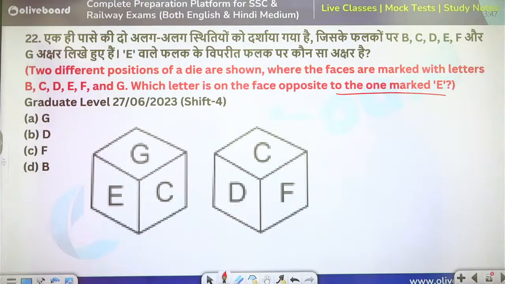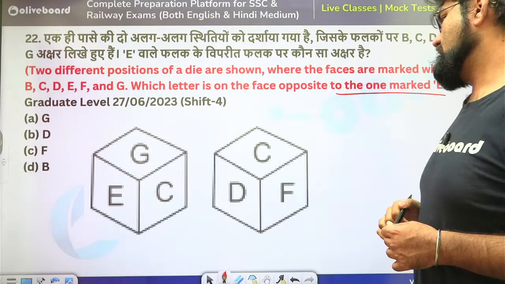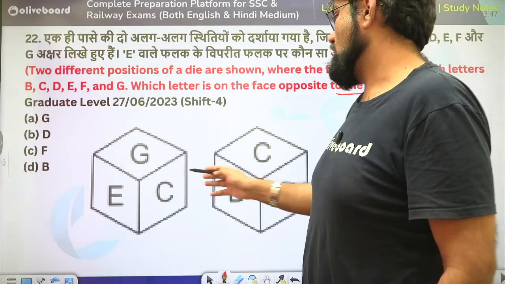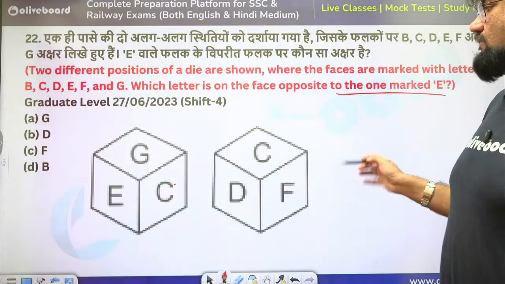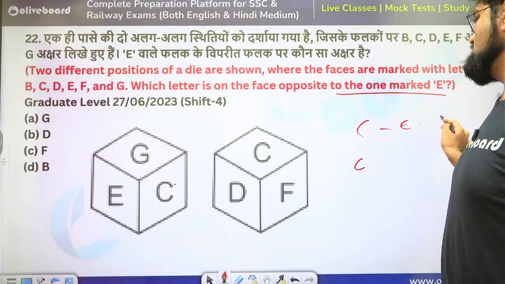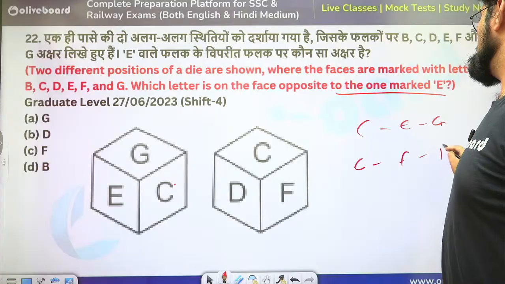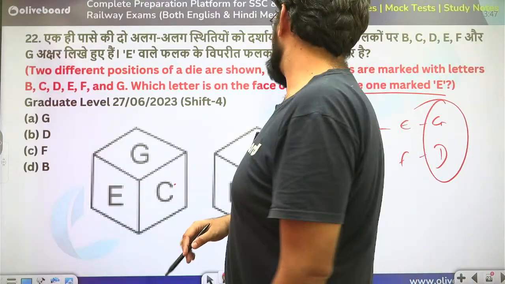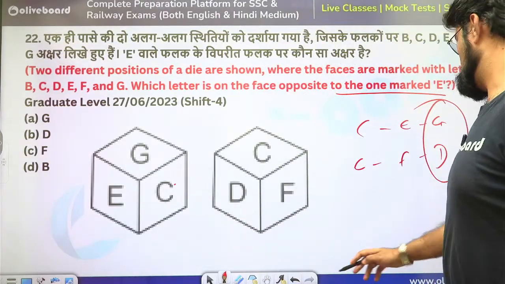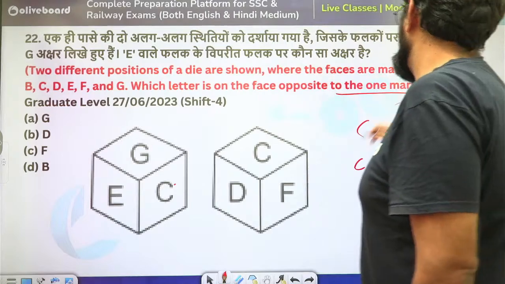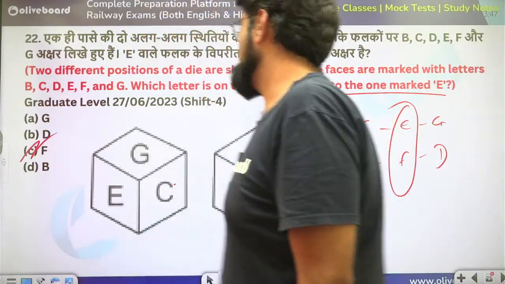on anything. Opposite to E, we have GC. And okay, so there's only C which is common and it's not on the same face. So you'll have to check it now. CEG and CFD. So G is opposite to D, which is opposite to E, sorry, not G. So E is opposite to F, option C is the right answer.